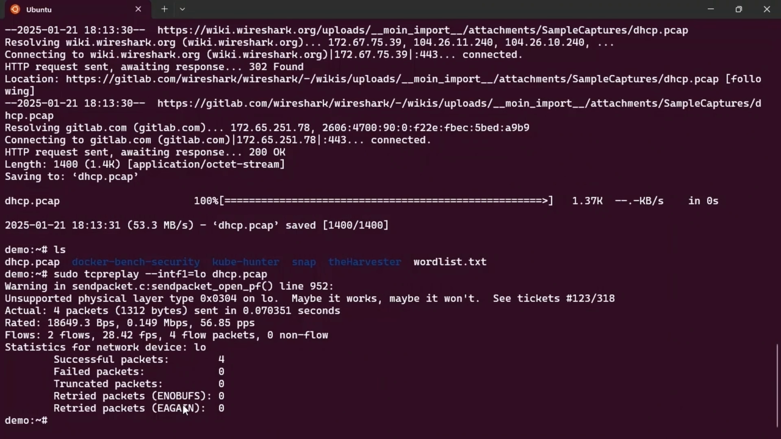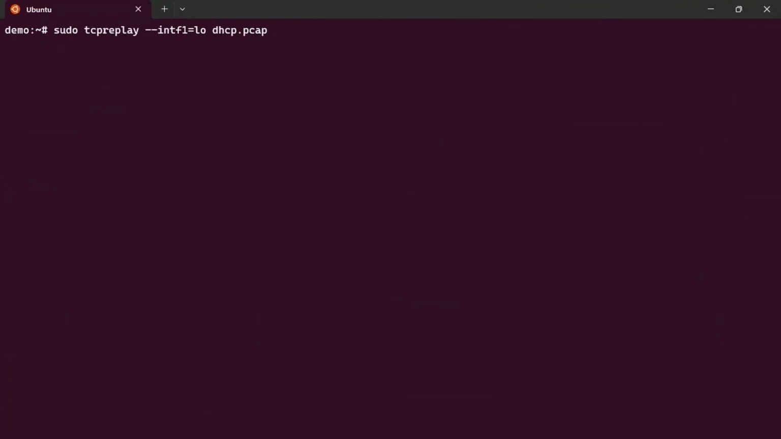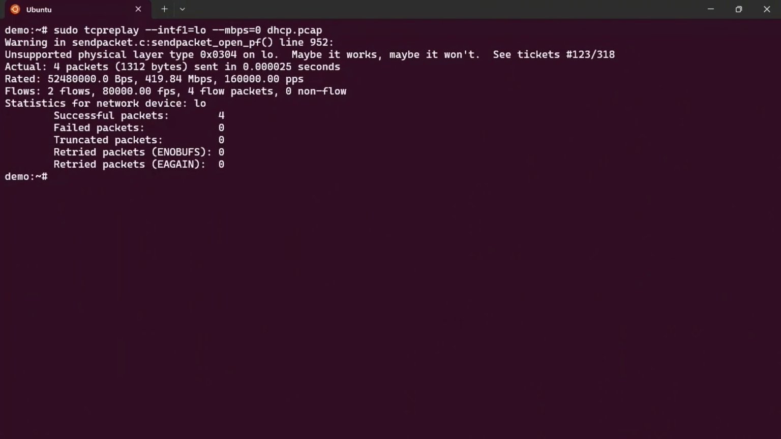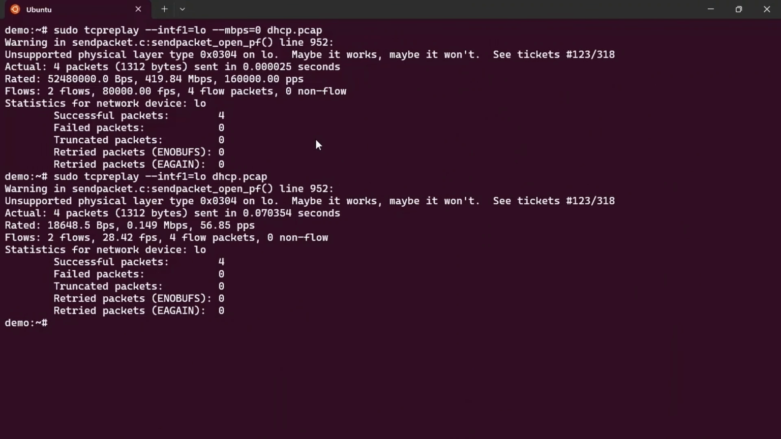Now let's play around with a few different options. I'm going to return to our previous command, and I'm going to add a flag to it, --mbps=0. And what this flag does is replay the packet capture at the original speed at which it was captured. So we can see it sent the same 4 packets, but it sent it in a very different time. If I do the original command without the flag again, we can see the time difference.